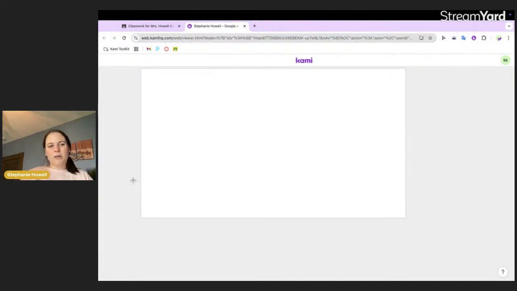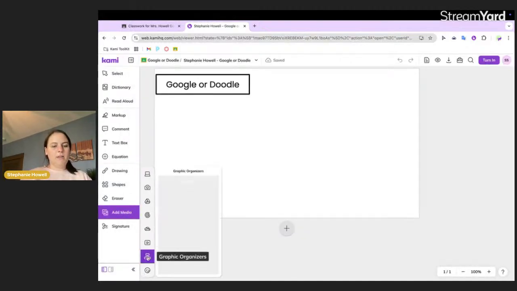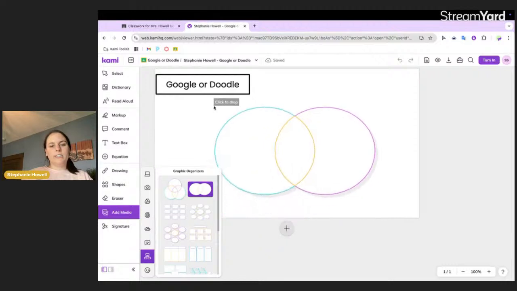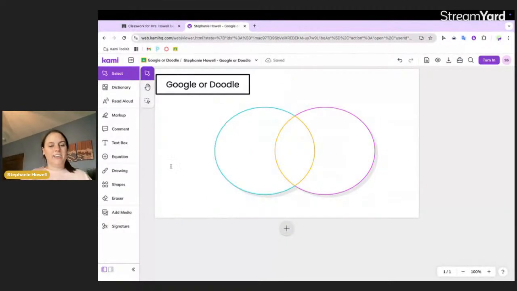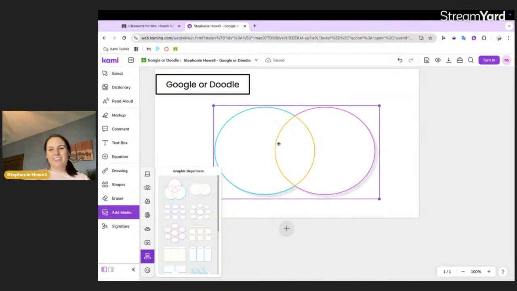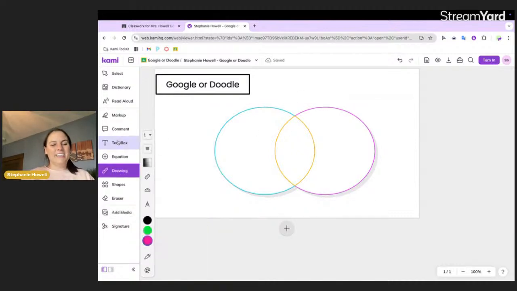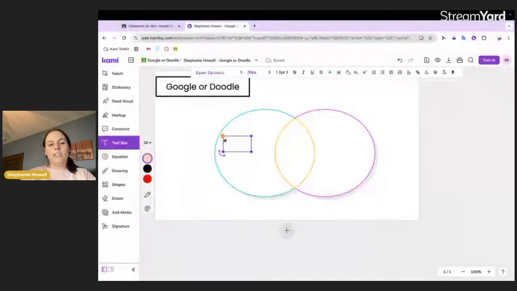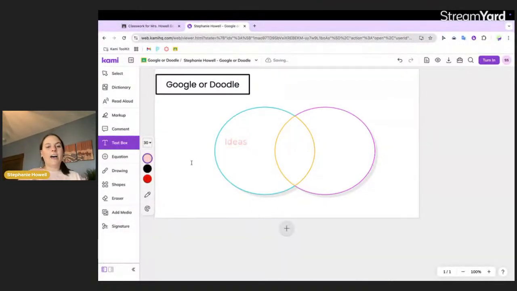but they might need the help of a scaffold. And so they might come into Add Media, they might grab a graphic organizer, and they might compare two different things. Or this student might grab a mind map, right? And so there's a ton of different ways that students can add their thoughts and ideas onto the paper. So they are able to write their ideas and thoughts out on paper.